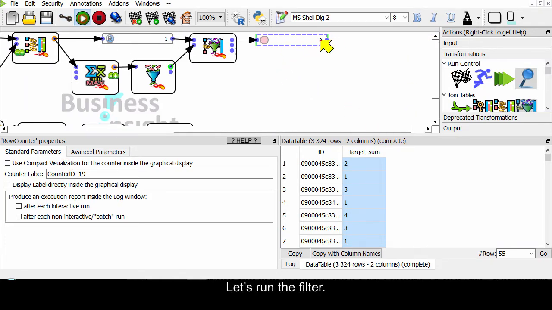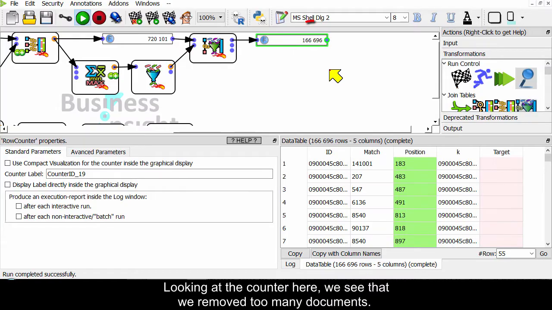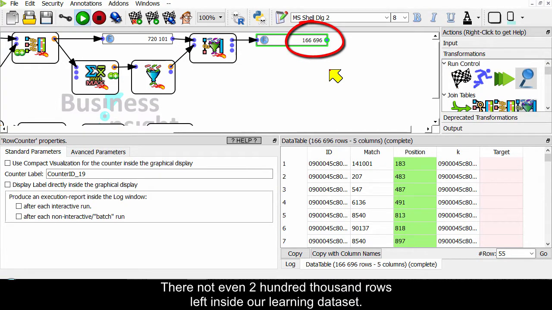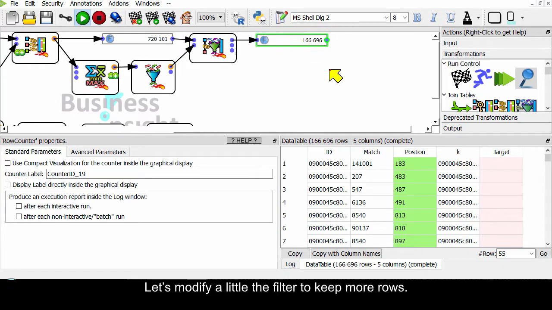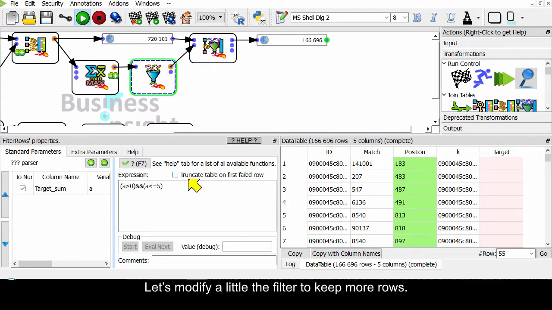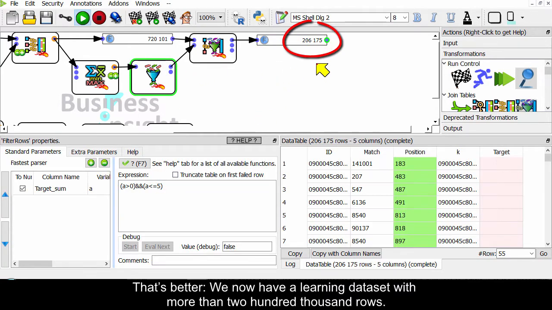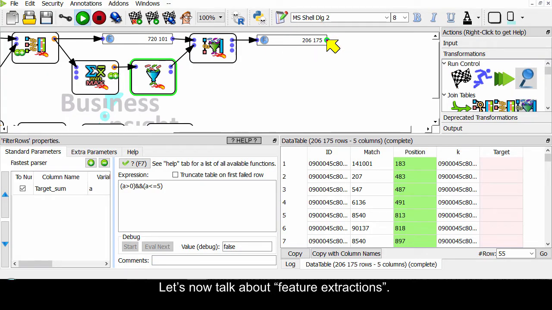Let's run the filter. Looking at the counter here, we see that we removed too many documents. There are not even 200,000 rows left inside our learning dataset. Let's modify the filter a little to keep more rows. That's better, we now have a learning dataset with more than 200,000 rows. Let's now talk about feature extraction.